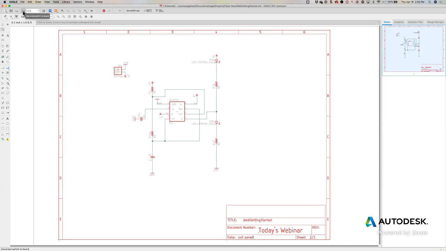Once you click on go to circuit board, you're going to be prompted to create from schematic. You're asked if you want to create a circuit board based on the schematic. I'll go ahead and click yes.